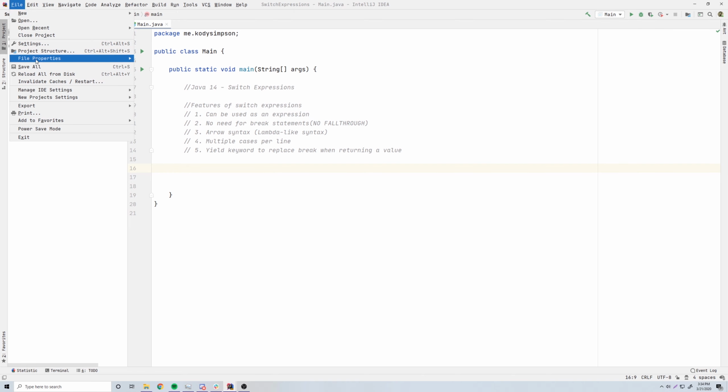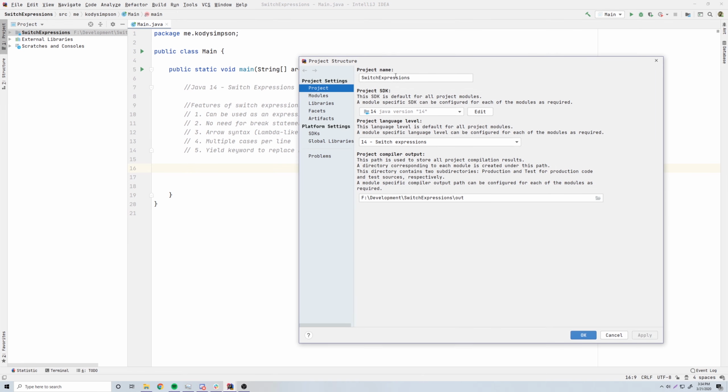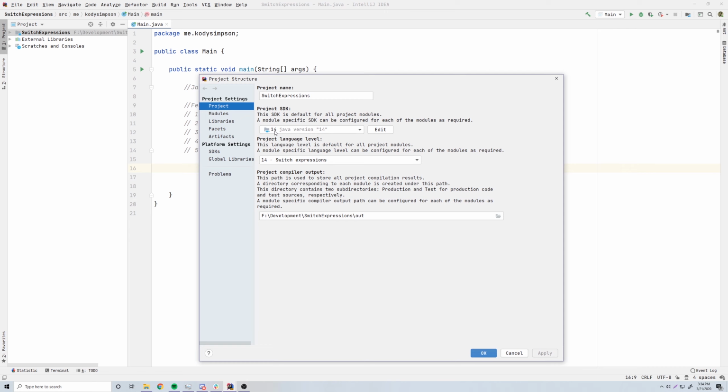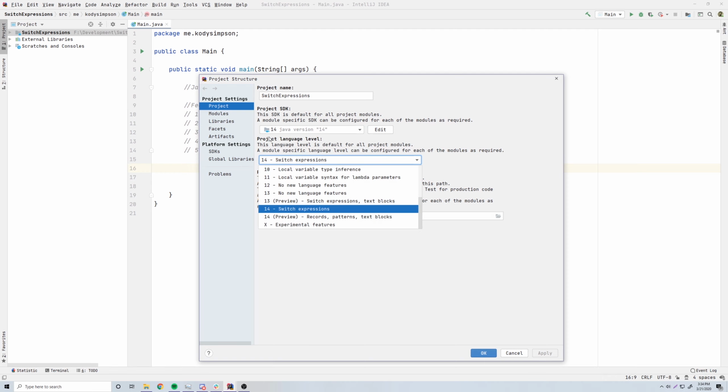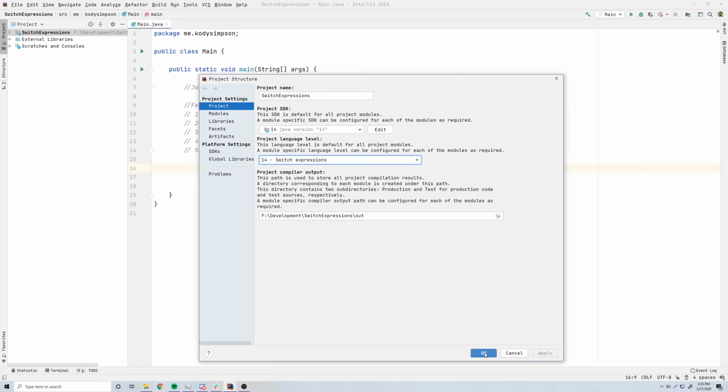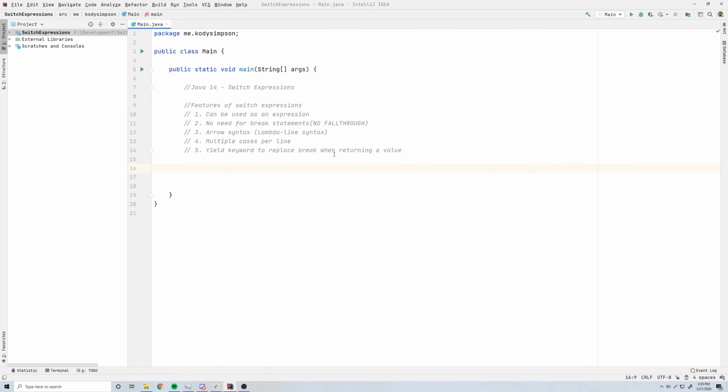Also go up here to project structure and make sure that you have the SDK 14, Java 14, not 13 or 12 or 11 or something like that. You need to have the latest one. And then you also need to set the project language level. Set that to 14 or preview, doesn't really matter, but set it to 14. That's going to enable your IDE to recognize what you're doing, so it won't complain since you're using a different syntax. So let's begin here.